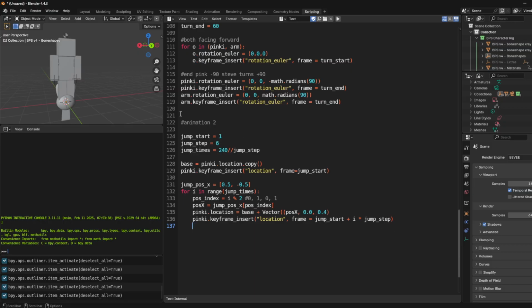So jump start is 1, so 1 plus 0 times jump step. First it's 1, then it's 1 times jump step plus jump start, which is 7, because 1 times 6 is 6 plus 1, and then 2 times 6 is 12 plus 1 is 13. So every 6 frames it's up.